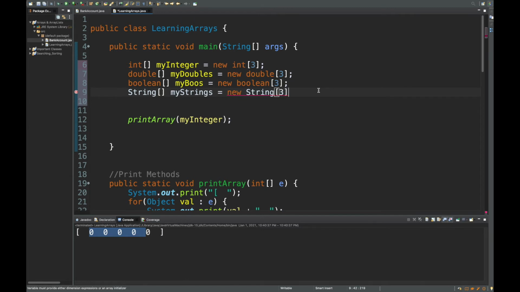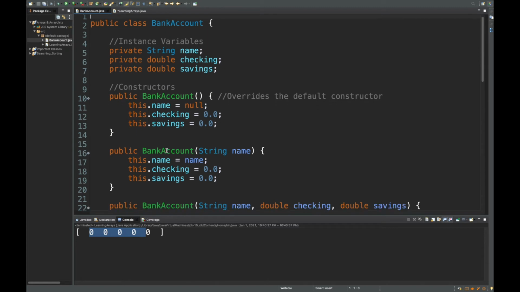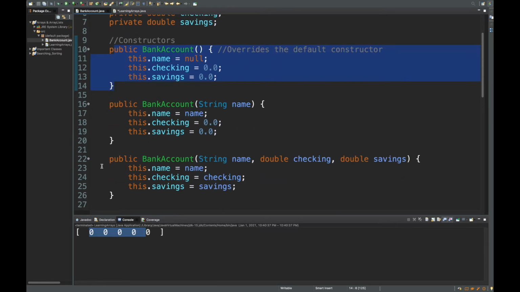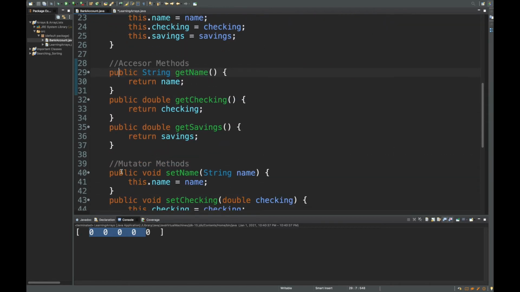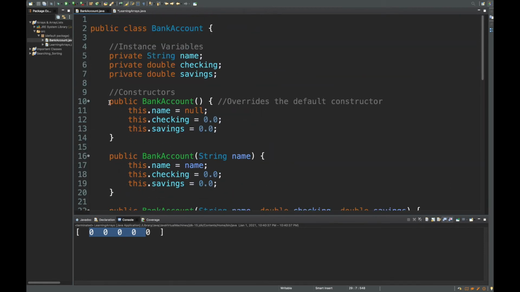And I'm going to put 3 elements there. And then I have a bank account class, and within the bank account class, it has 3 constructors. We can construct it through a name. It has one without arguments and one with all 3 arguments for each instance variable. We have accessor methods, and we have our mutator methods as well. And I'll show you how to access these via an array identifier rather than making a bank account object and then accessing it through the bank account identifier.